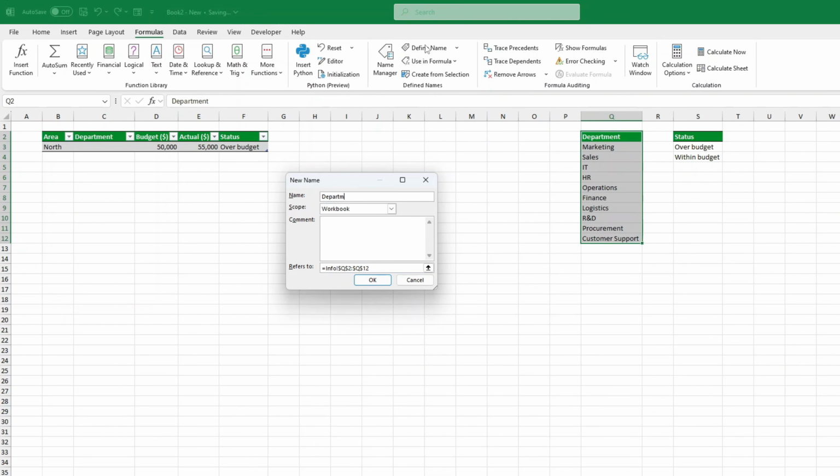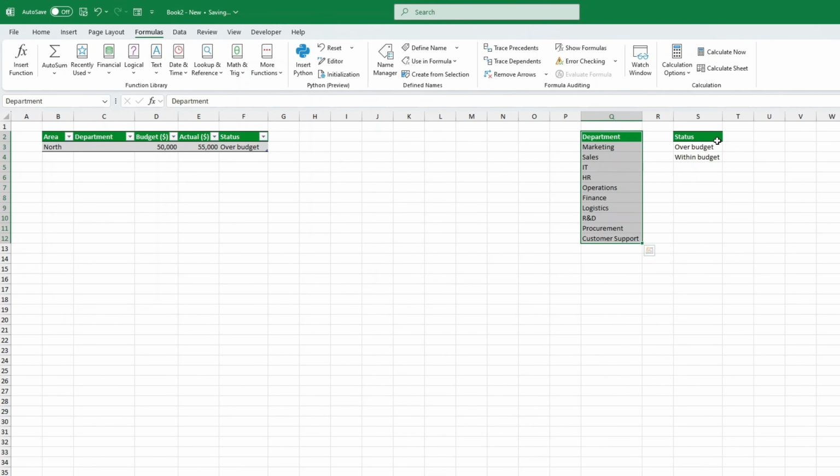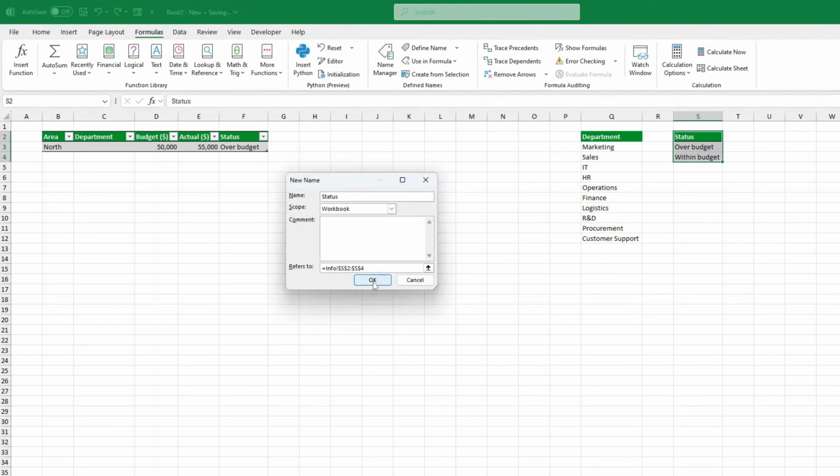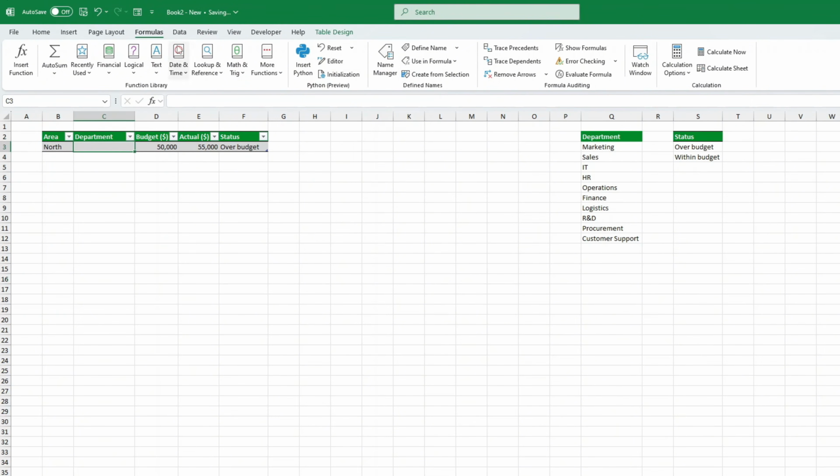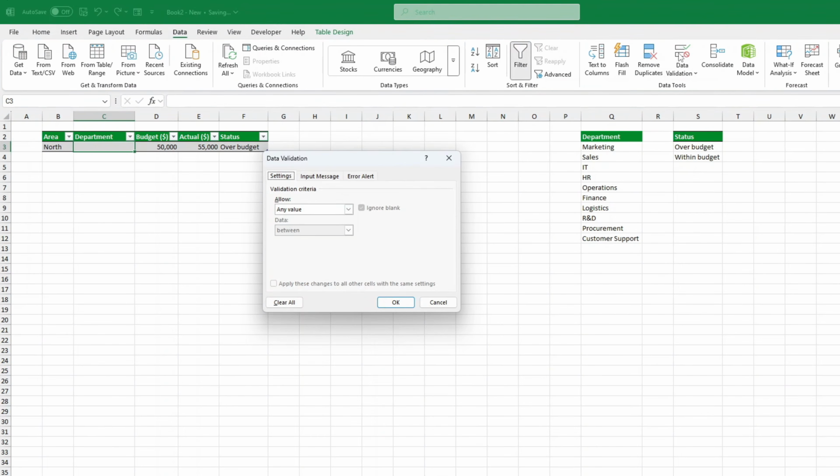Next, click into the column in your table where you want the drop-down. In this case, the Department column. Then, go to the Data tab, click Data Validation, under Allow, select List, and in the source box, either type equals Department if you named it, or reference the cell range directly. Click OK, and your drop-down is ready.